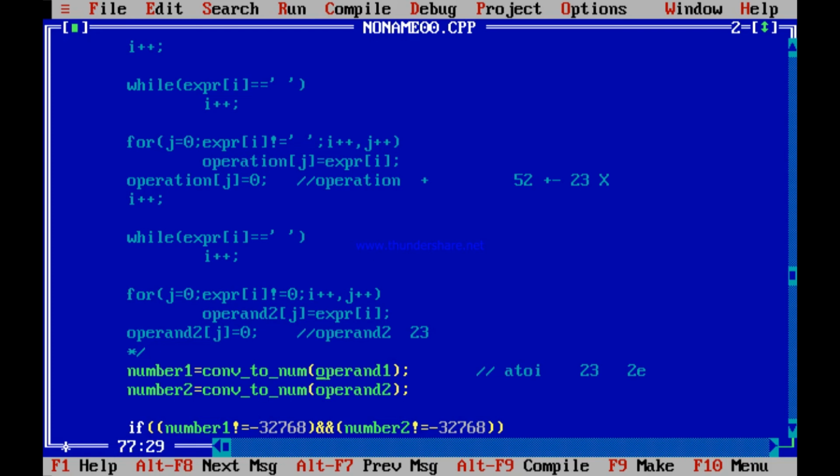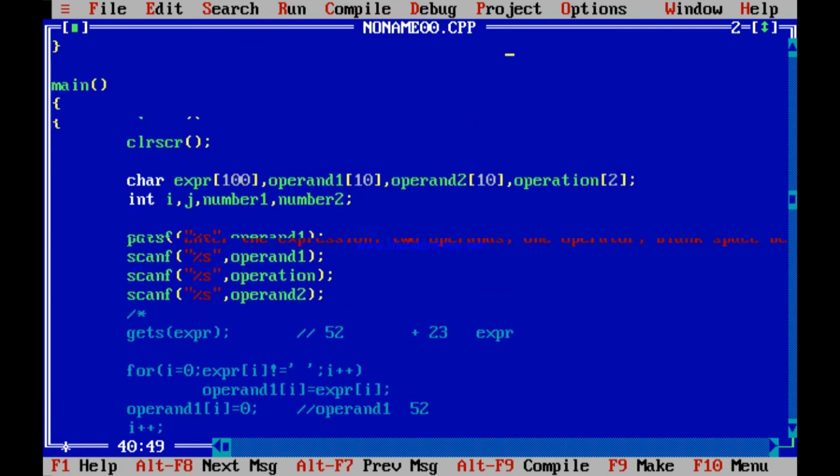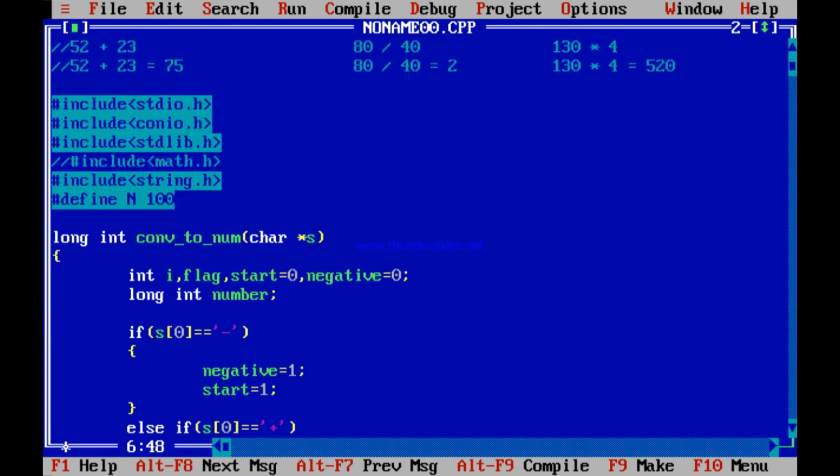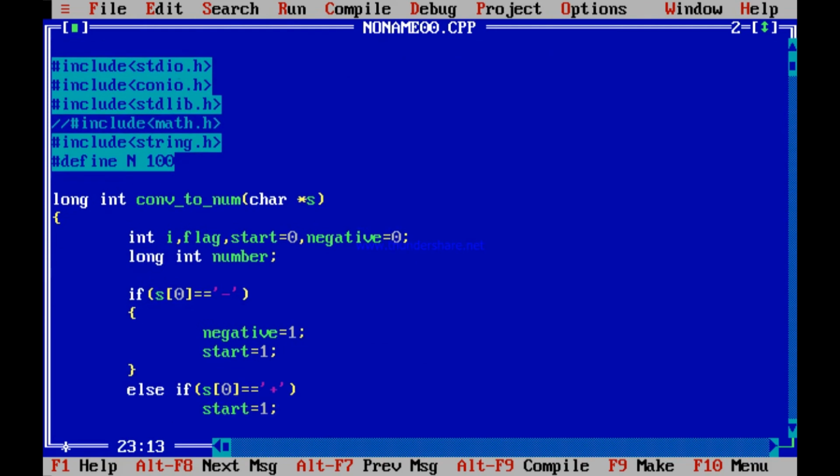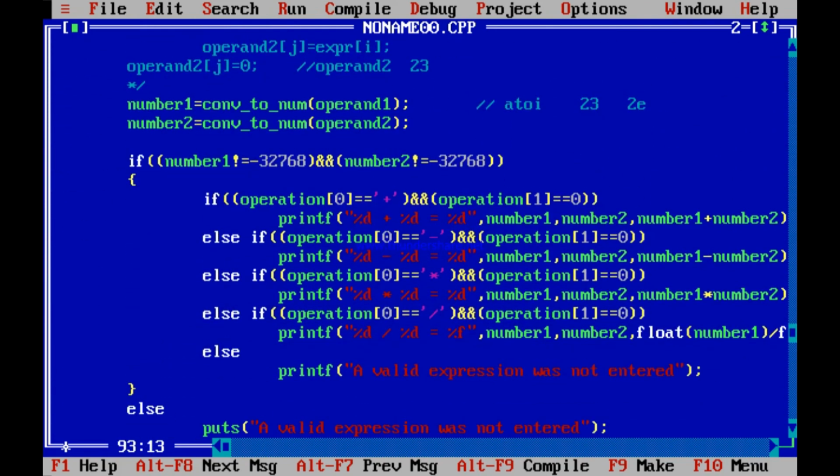So that is atoi. Where is atoi present? atoi is present in stdlib. Did you include it? Yes, you are including stdlib over here. So stdlib is included. So instead of using this convert to number, see over here, if I change this to atoi, still it will work. But the problem is atoi returns 0, so again this minus 32768 checking might not work. Let me save this and try to run. It will create the problem because atoi returns 0 in case of invalid expression.